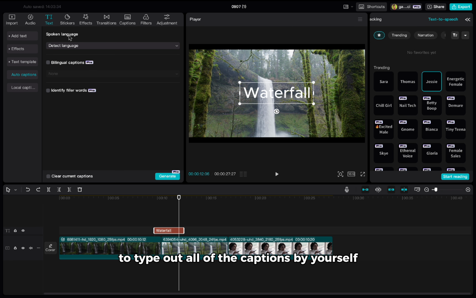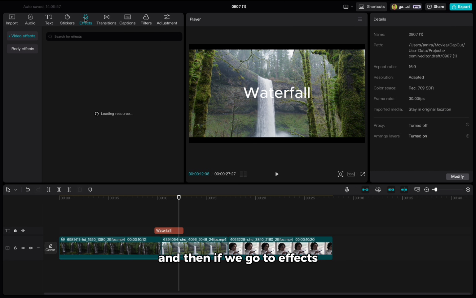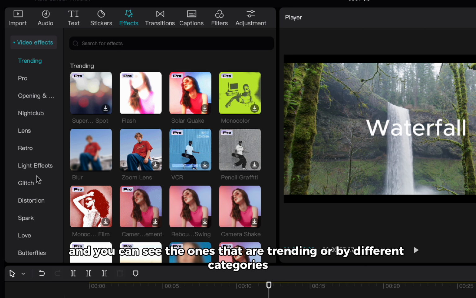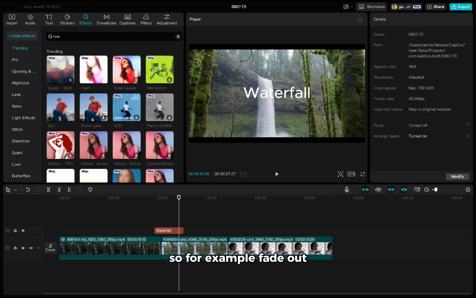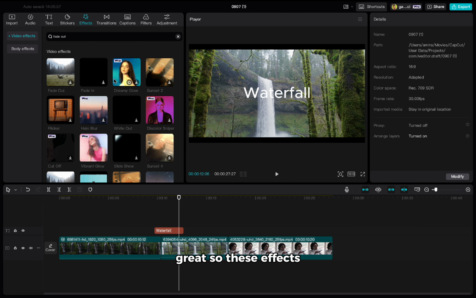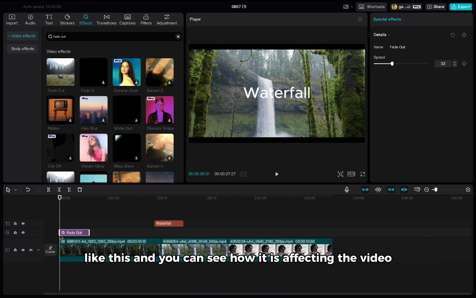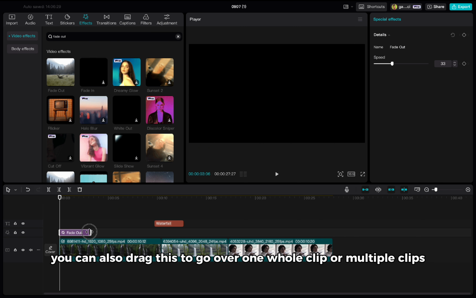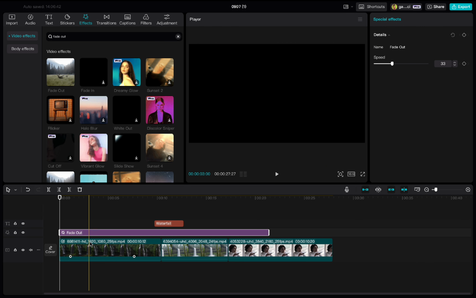And then if we go to effects, these are video effects and you can see the ones that are trending or by different categories. So for example, fade out. Great, so these effects, they go on a video like this, and you can see how it's affecting the video. You can also drag this to go over one whole clip or multiple clips.